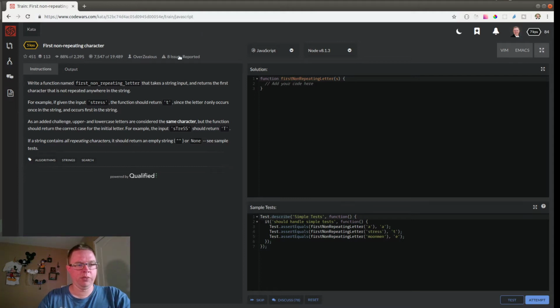First, non-repeating character. Write a function named... They've not named the function what they said they wanted to name it. It takes a string input and returns the first character that is not repeated anywhere in the string. Example, given the input stress, the function returns T because of the S. Uppercase and lowercase letters are considered the same character, but the function should return the correct case for the initial letter. If the string returns all repeating characters, return an empty string or none.